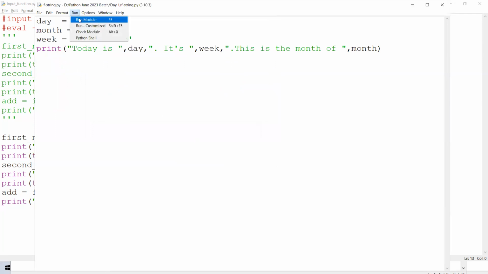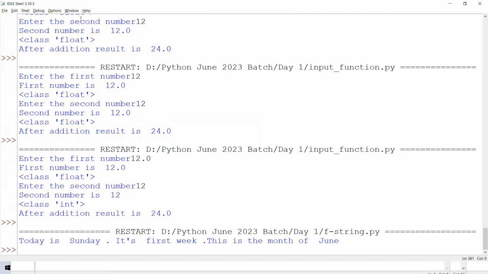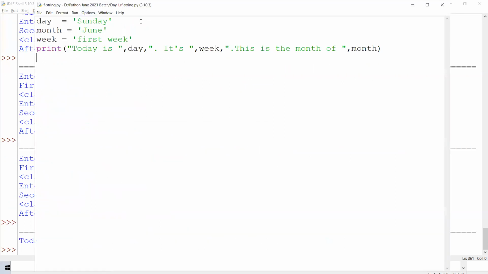If I run this here, we are getting a proper output, but the problem is that this looks very cluttered. We have to write "Today is", and then give this again, "it is this". So we have an alternative to this. Instead of this, what we can give is like this.